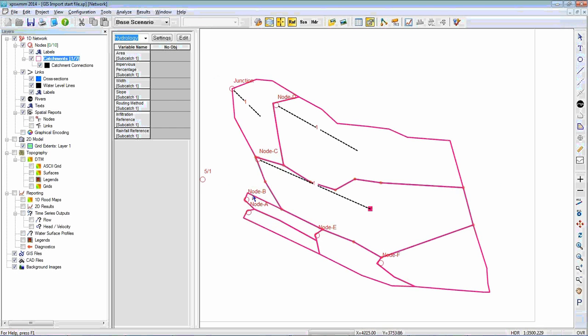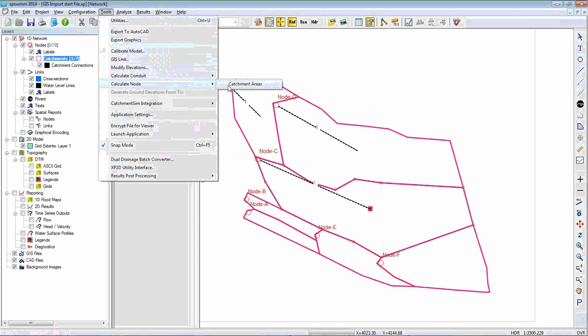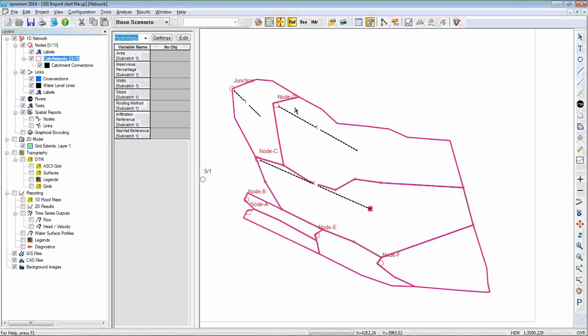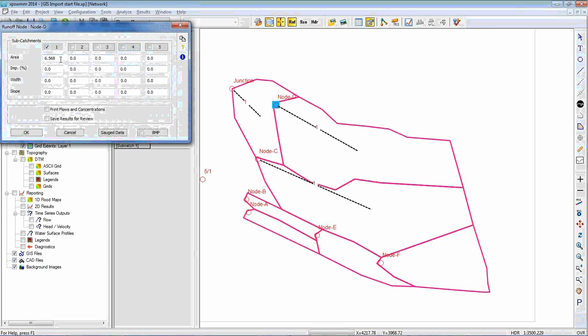Once you've done this for the entire catchment, we can use tools within the software to calculate catchment areas, and it will give us a quick report on the elements that I've changed to show that up. And now when I click into these elements, I can see that the catchment areas have been applied to the nodes. We can see here that we still need to obtain additional information beyond these elements.